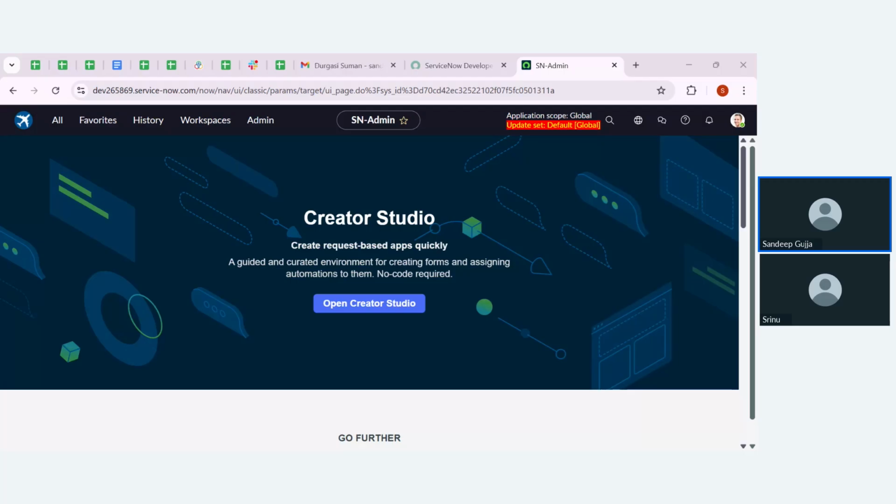Okay, so the next role is catalog_admin. Catalog underscore admin. This role specifically helps us to work on the service catalog. This particular role specifically helps us to work on the entire service portal. So please remember this role also, catalog_admin.